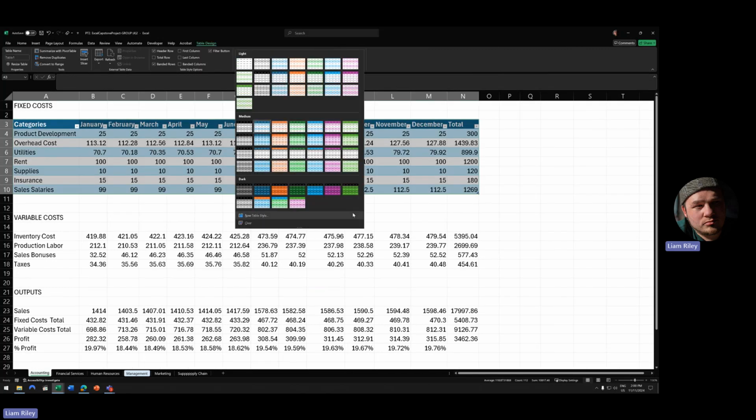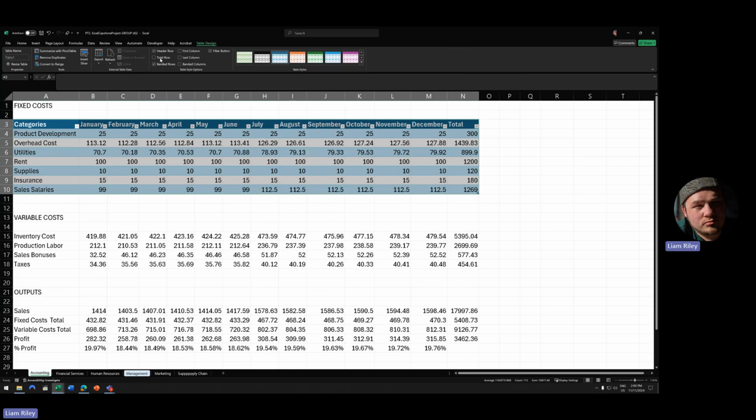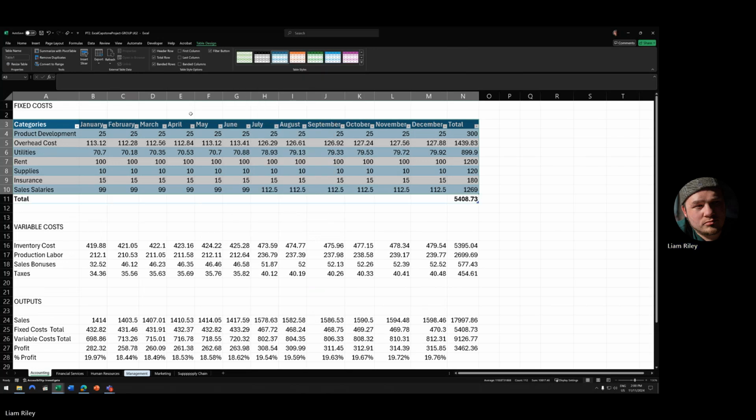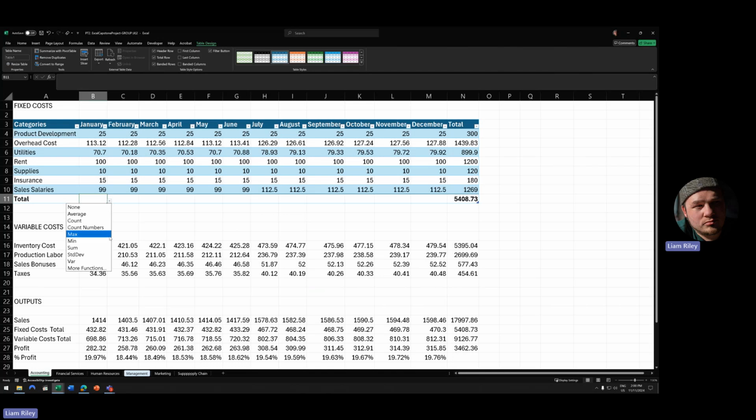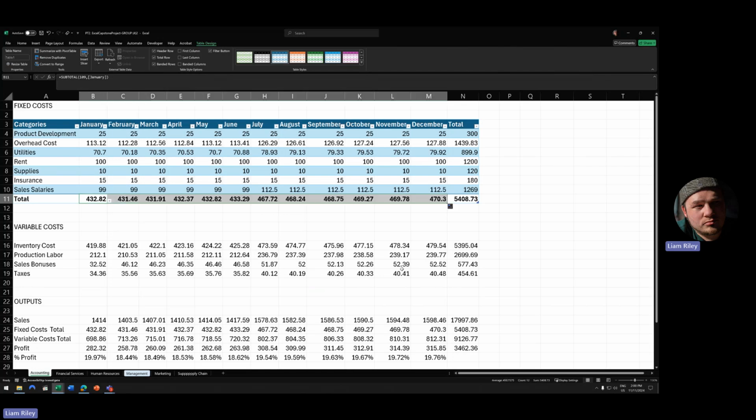And then I think we'll pick a different style. In fact, we'll manipulate the options first. If I turn the total row on and then ask it for a sum, it doesn't have to be sum, but let's do sum, because it seems like the obvious thing to do, in that first range.